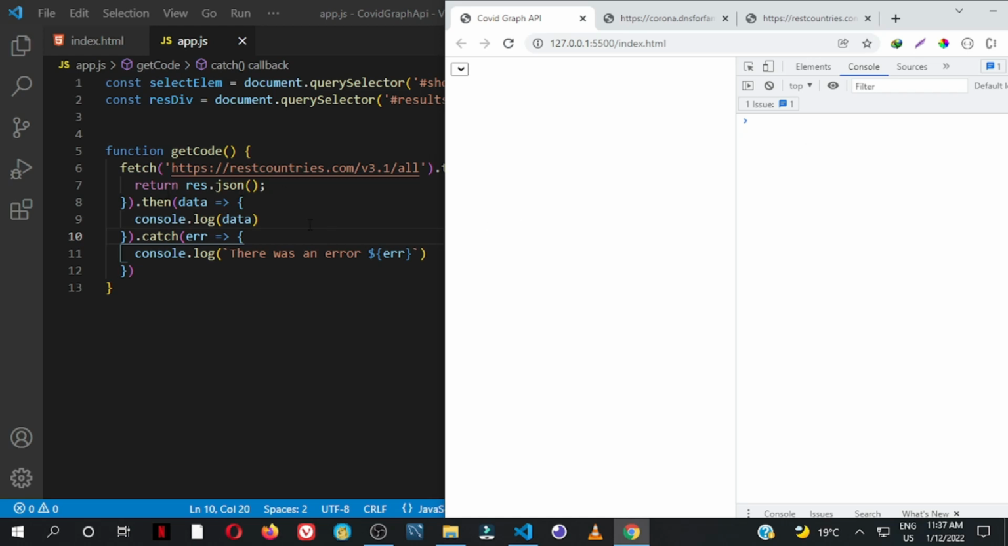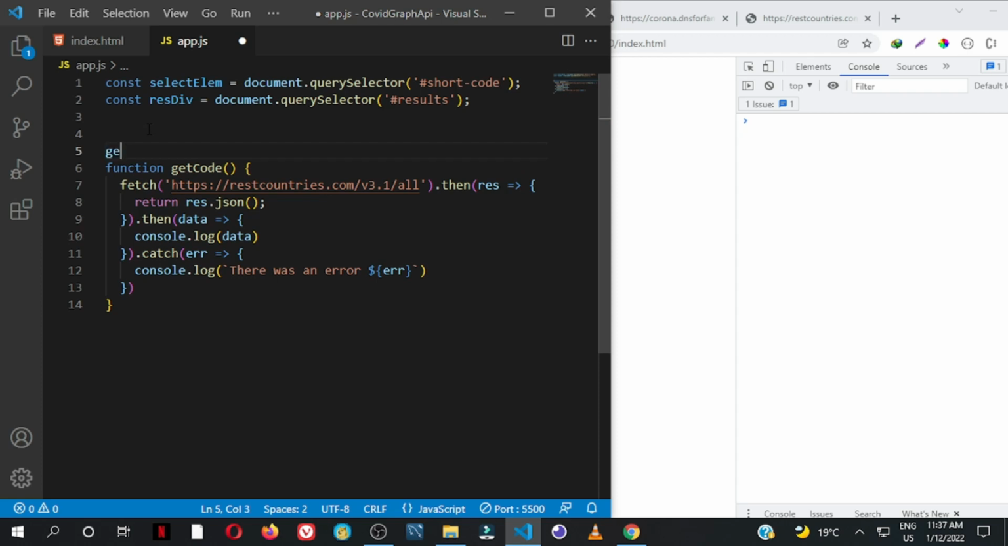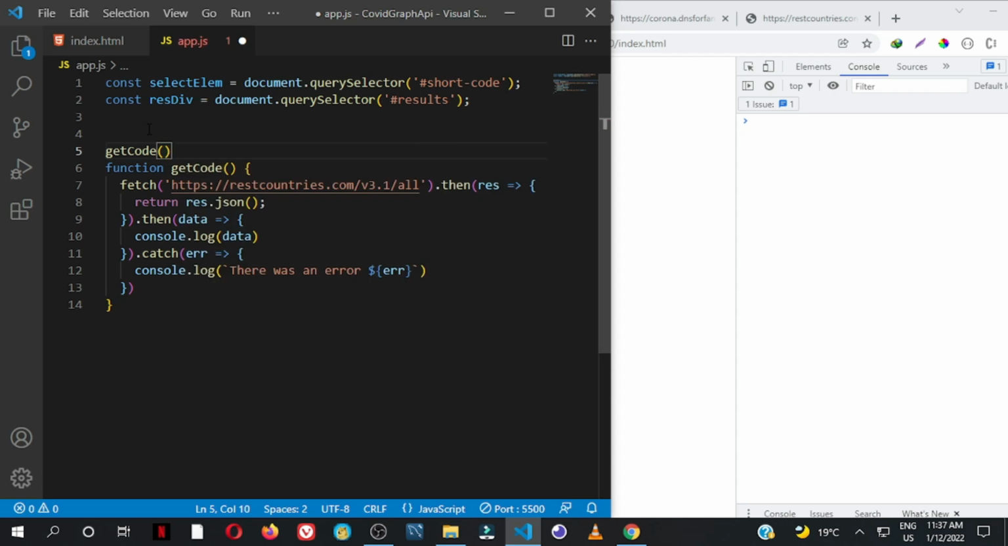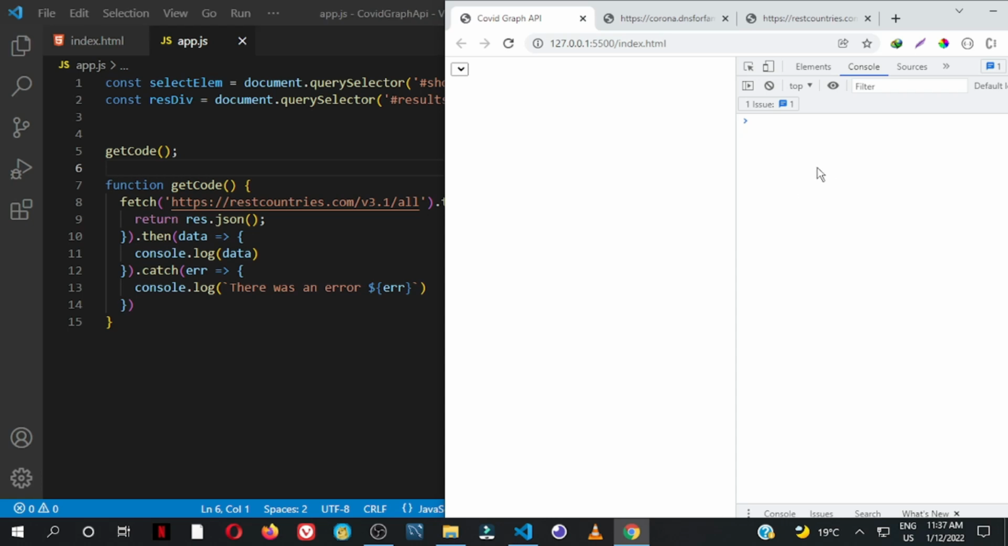Oh, and I forgot. They won't get us back the data unless we call this function. So I'm just going to go outside here. Sorry for that, guys. And I say get code. We need to call the function. So right now, if I save, we should see some data in the console.